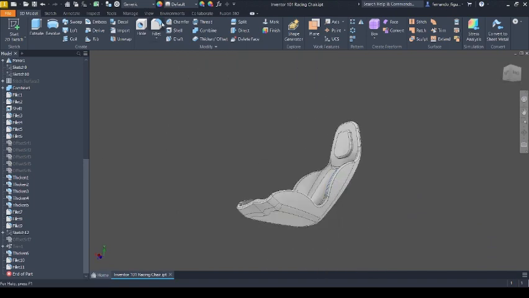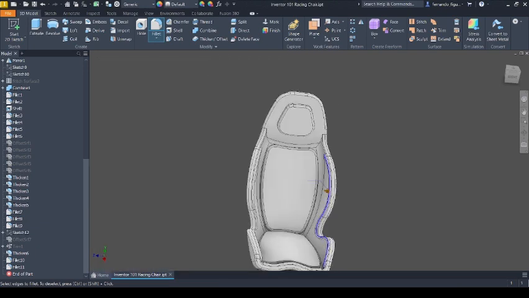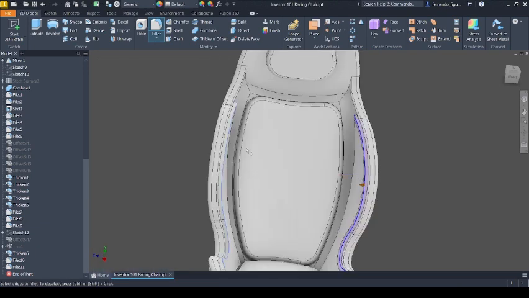So yeah, now we can apply the fillet that we want, which is 10 millimeters. And if we do it here, yep, the issue is fixed now, as you can see.